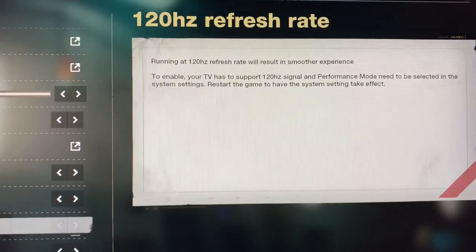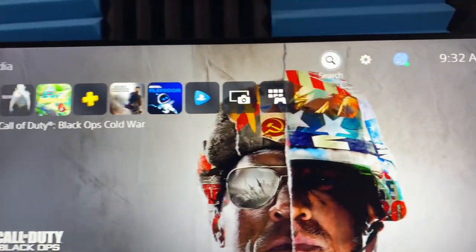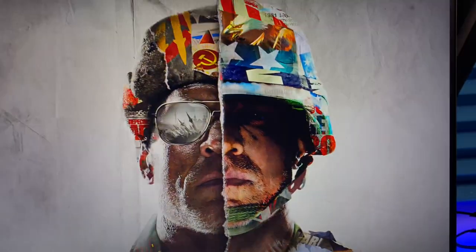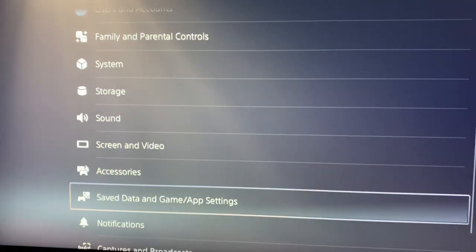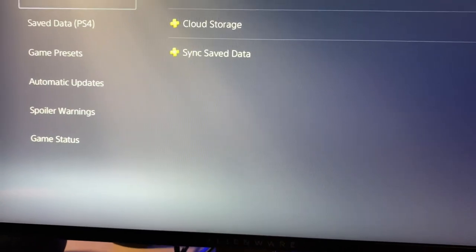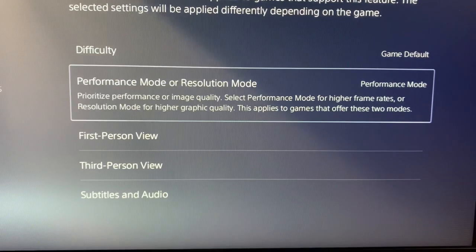So if you hold on the PlayStation button, brings you here, you can go to settings. And I tried different types of HDMI cables too. And you go to save data and game app settings. You go down to game presets and it's already on performance mode.